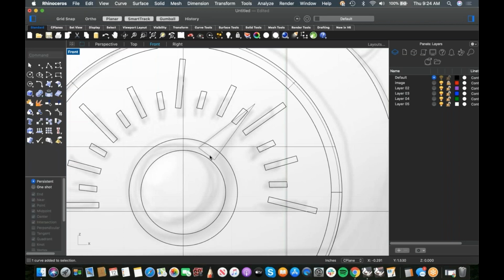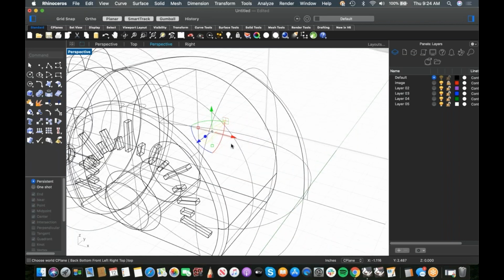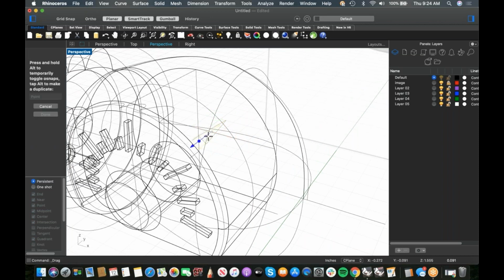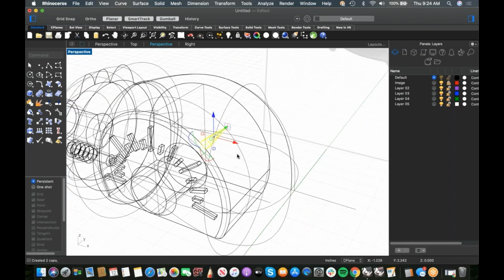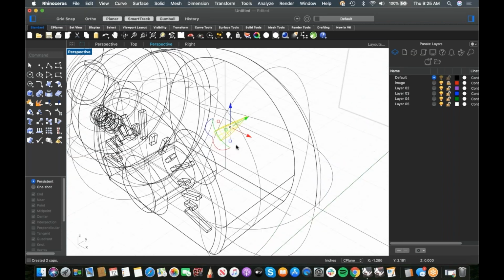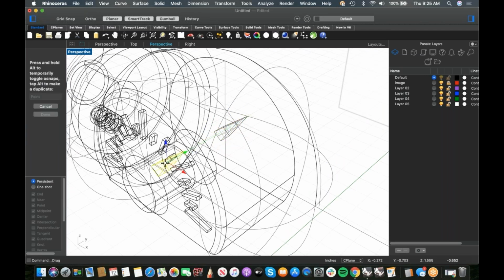Again, I'm going to just extrude that using gumball. I find this just to be super useful. And I'm going to cap it. I have to make sure that those little details that I just built are capped. Let's go to wireframe or shaded view.